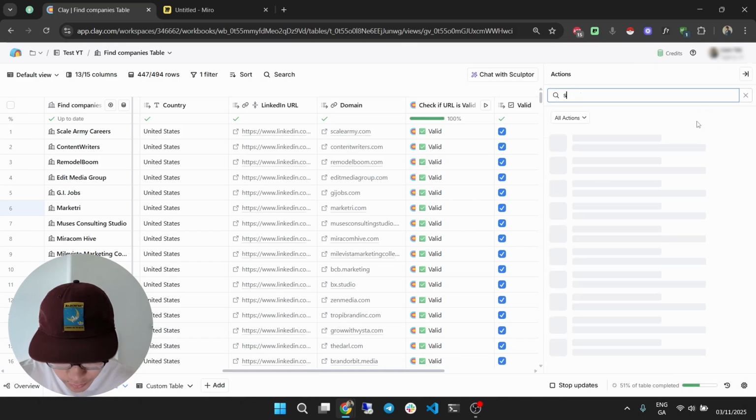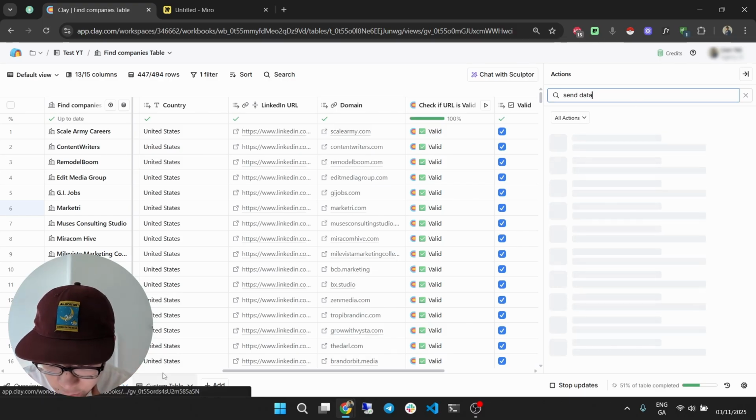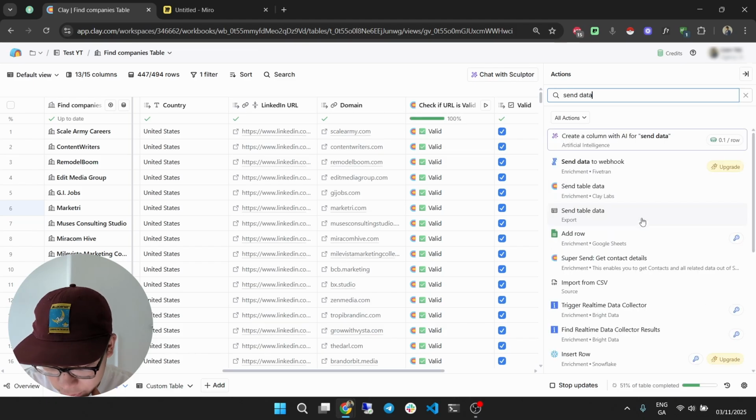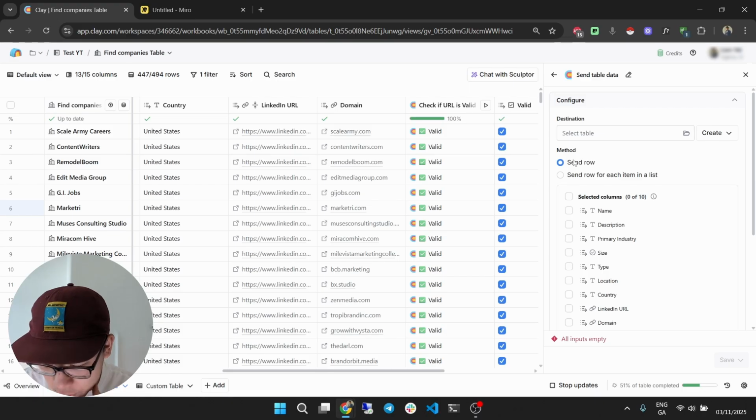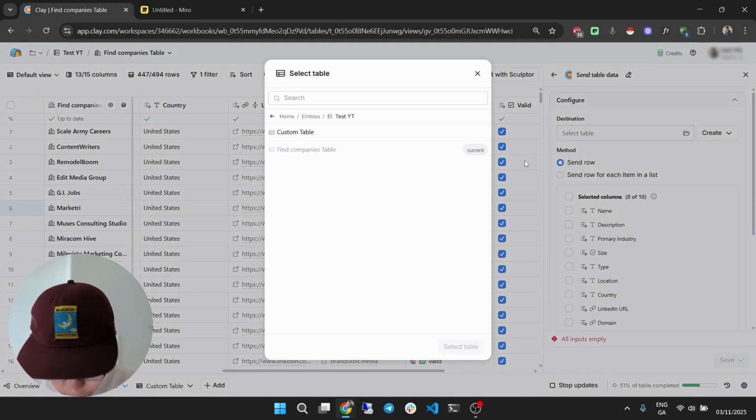So next, what we do is we do send data. Ooh. So we have another custom table. At the bottom here, I just created another table. If I come over here, so send table data. And what we're going to do is we're going to hit the destination table.